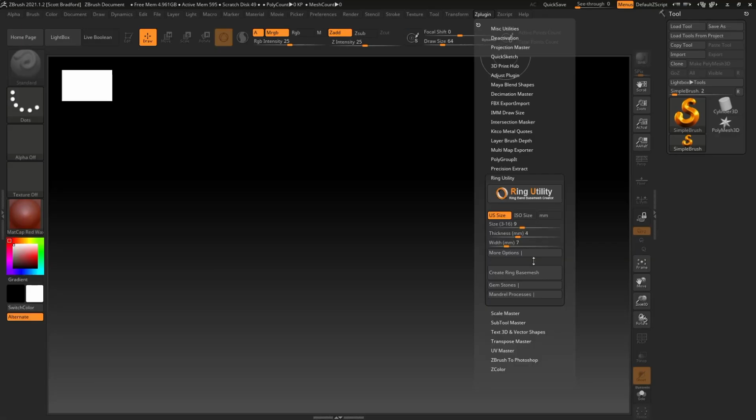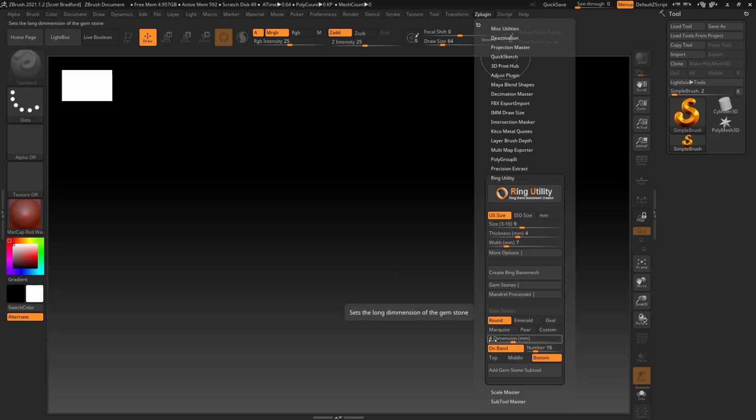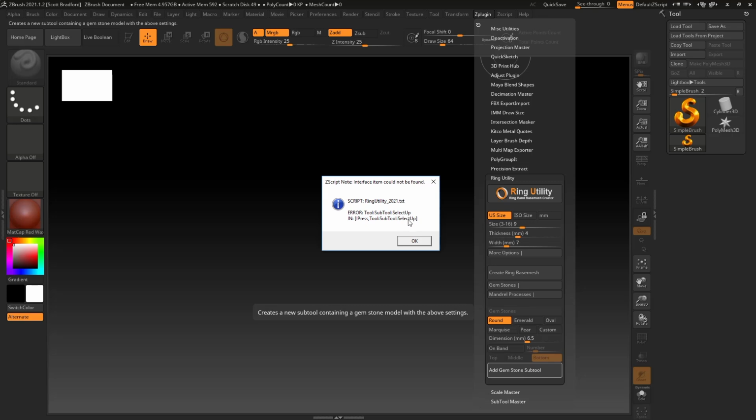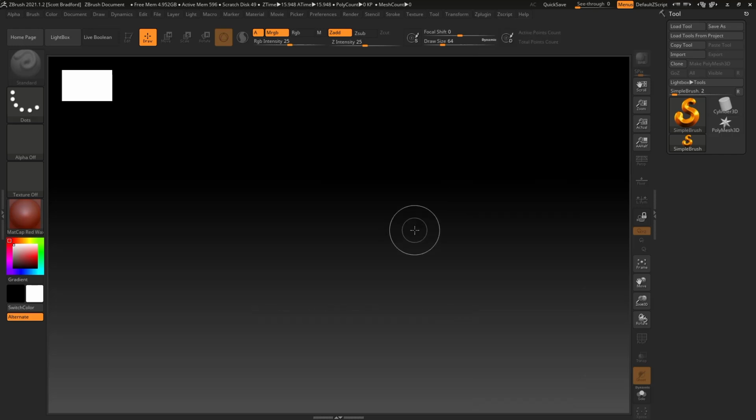Since we have a clear canvas and we don't have anything else in it, if I go to the gemstones area, and we're going to do a round stone, let's make this 6.5 millimeters and uncheck band because we don't have a ring. If we just try to bring this in by itself first thing, and we click Add Gemstone Subtool, we're going to be presented with this error message. That's because it needs a subtool in the scene in order to append in this stone. So if you get this message, that's the reason. I'm just going to click OK to get that to go away.